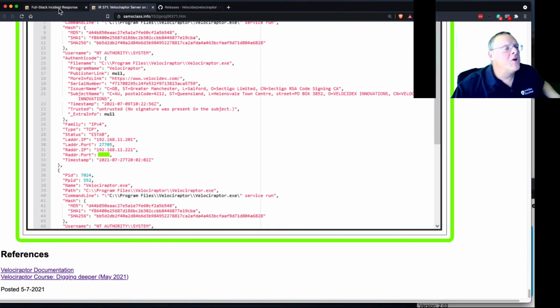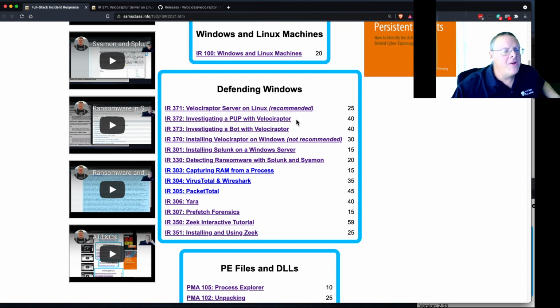And there's a couple more projects here, which I was very happy, where you infect your Windows machine with malware and you analyze those incidents with Velociraptor. And I'll talk about them a little later. But this should get you started.